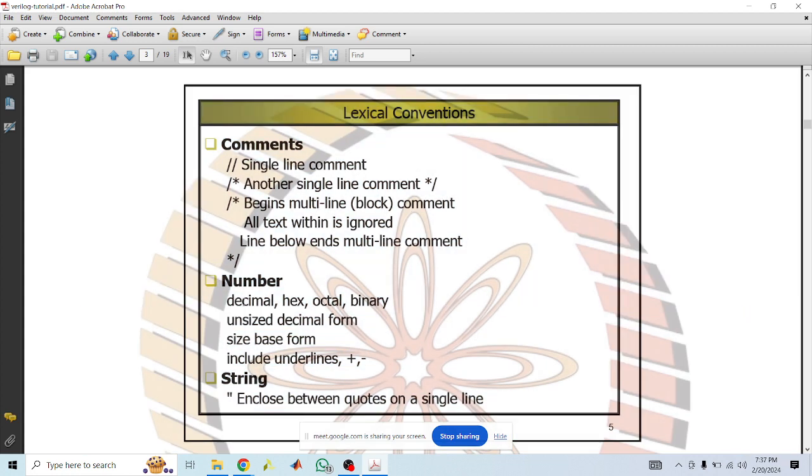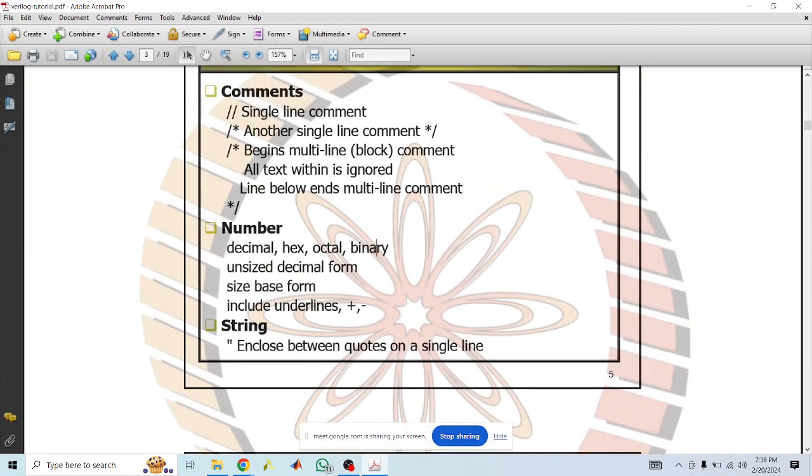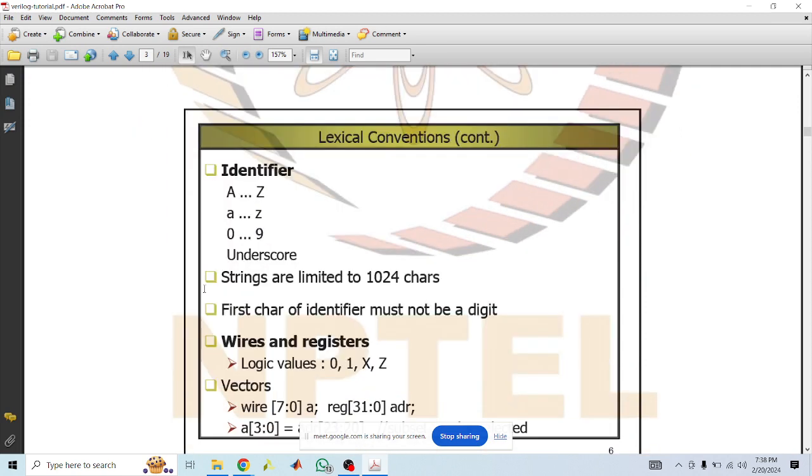In numbers, you can represent decimal, hex, octal, binary, unsigned in decimal form, size base form, include underlines, plus minus, right? And then for strings, you can introduce a string enclosed between quotes on a single line. We'll look into all these things. These are all examples, but you will find plenty of these examples on the internet.